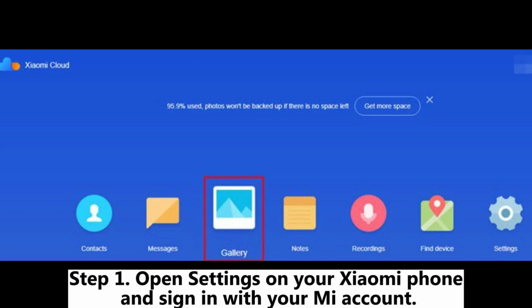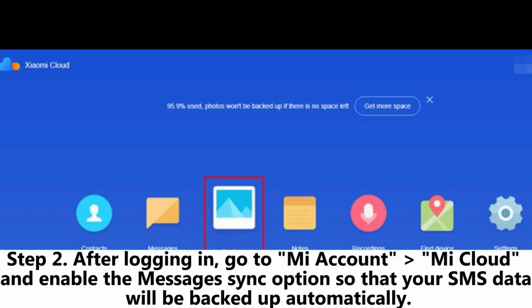Step 1. Open Settings on your Xiaomi phone and sign in with your Mi account. Step 2. After logging in, go to Mi Account, Mi Cloud, and enable the Messages Sync option so that your SMS data will be backed up automatically.